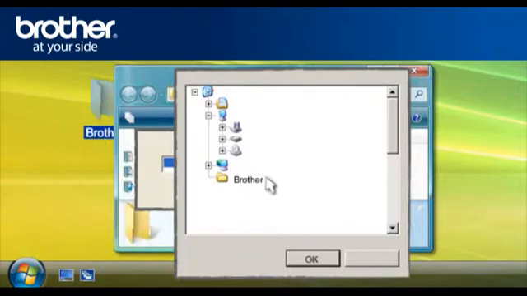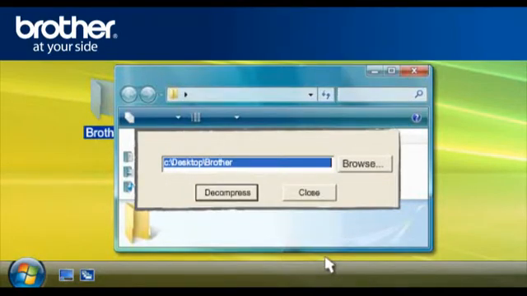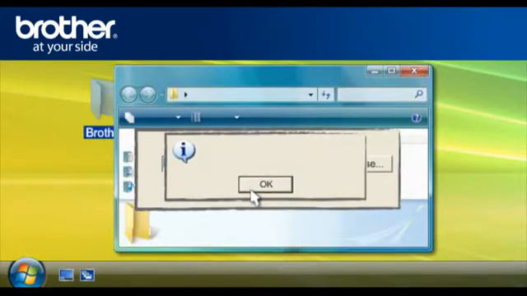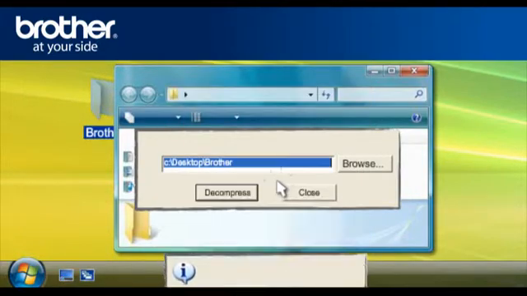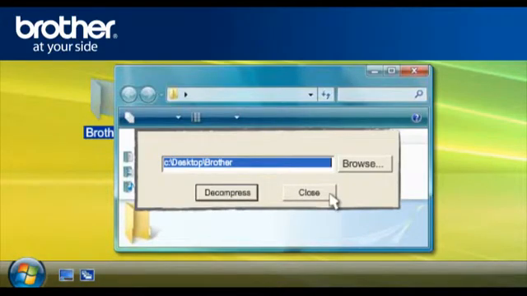Browse for the Brother folder and click OK. At the WinZip self-extractor, click Decompress. Click OK. Close the WinZip self-extractor window.